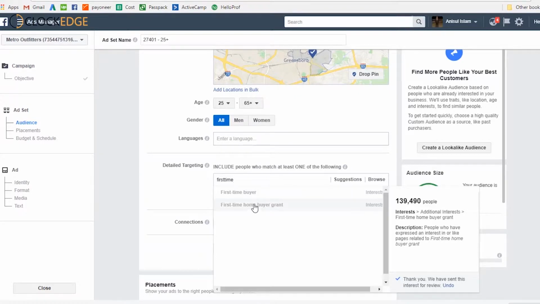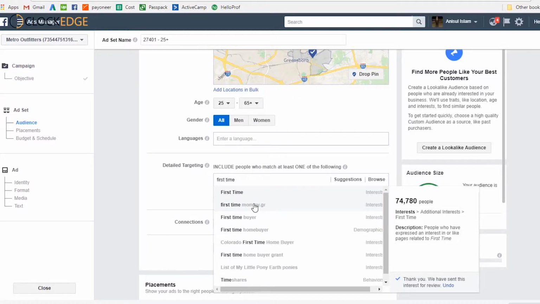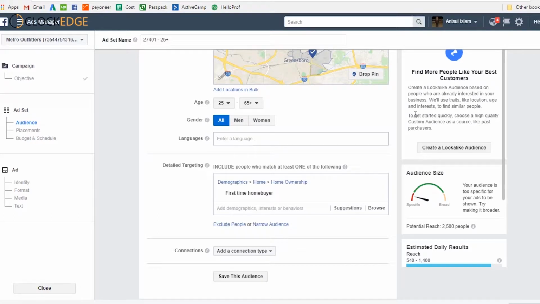First-time home buyer. It can be broad, it doesn't matter. Try to keep the potential reach as high as possible, because that's the way you can show the video to a higher number of people. But do not worry about being very narrow, because we will narrow down the audience based on the views, the amount of views that they have, or the time they have viewed the video.